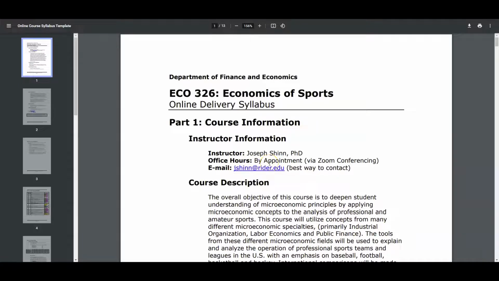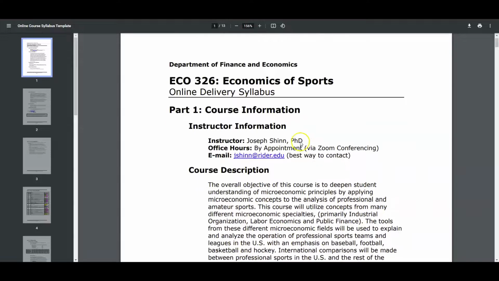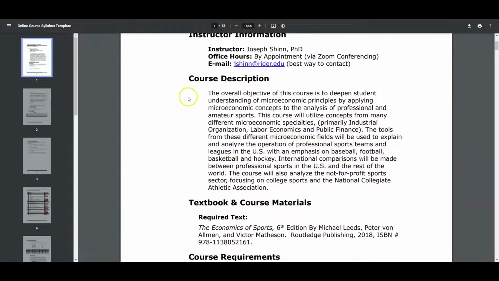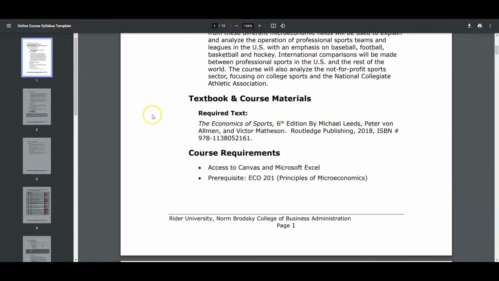Office hours, I have office hours by appointment. It's through Zoom. Here's the course information, a broad overview of the course. Textbook: The Economics of Sports, 6th edition by Michael Leeds, Peter von Allmen, and Victor Matheson. There's the publishing information. It's a very, very good book, and it is required for this class. Course requirements.